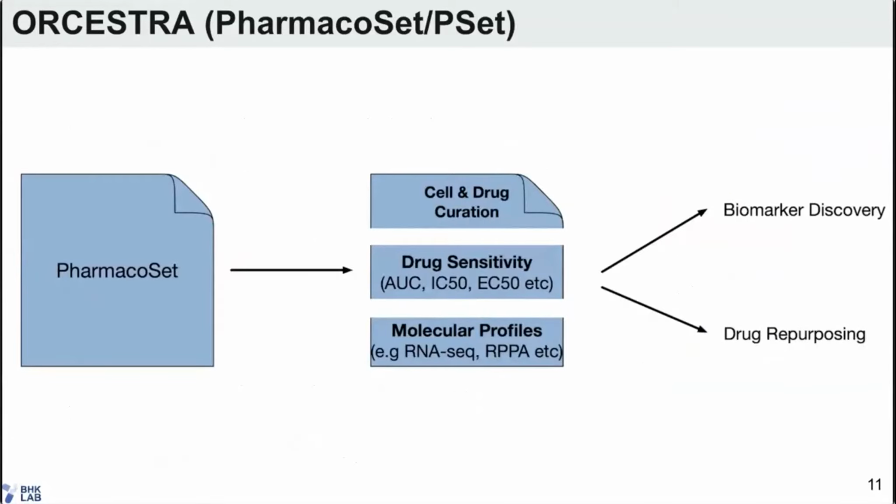As a reference, a pharmacoset, also known as a PSet, is a multi-layered data object which includes cell and drug curations, drug sensitivity, and molecular profile data, which all can be used for biomarker discovery and drug repurposing.